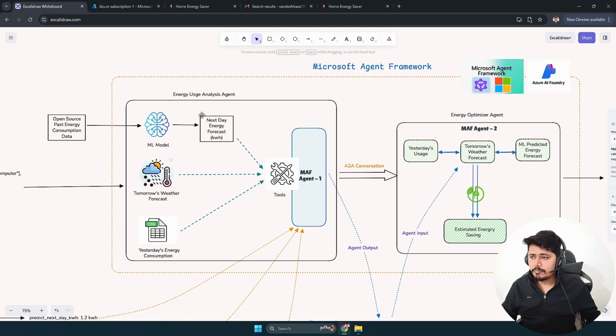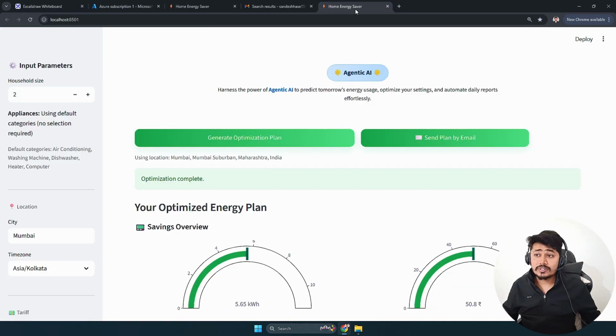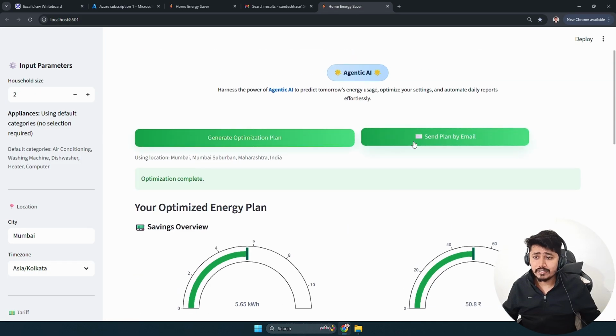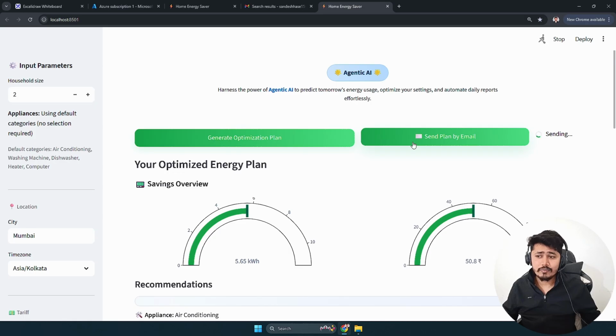Then you can see we have built two agents. The first one is the energy usage analysis agent. The second one is the energy optimizer agent. And there is a third agent, which is used to send out an email. Okay, I forgot to tell you about sending an email. Once this plan is done, you can send out an email by clicking here. It will generate the report and send it over to your email.